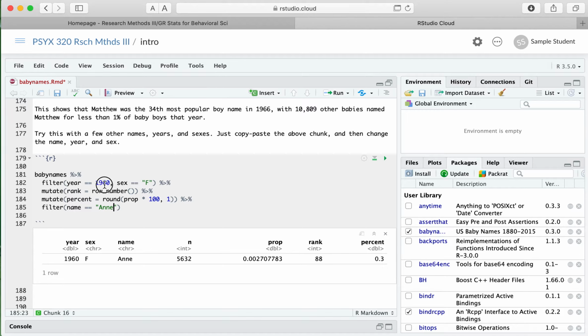Maybe I'll do my daughter, who was born in 1999, female, and her first name is Emma. I'll run that, and she had the 17th most popular name that year, with 11,000 baby girls, about half of 1% named Emma that year.